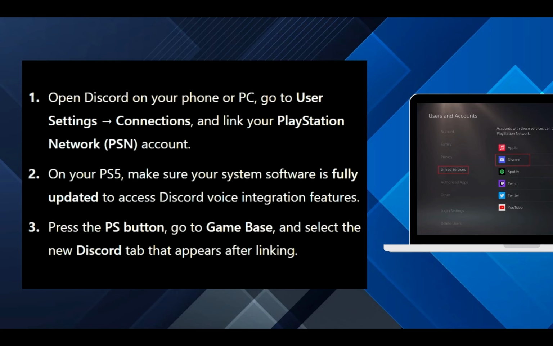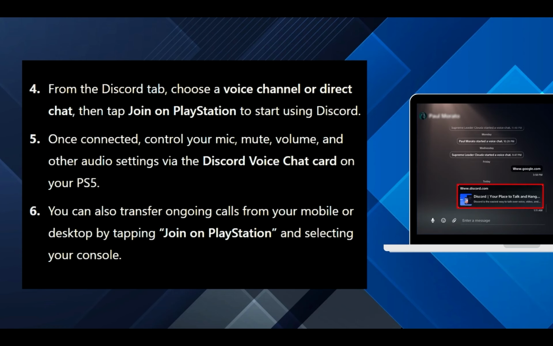Next, press the PS button, go to Game Base, and select the new Discord tab that appears after linking. From the Discord tab, choose a voice channel or direct chat, then tap Join on PlayStation to start using Discord.